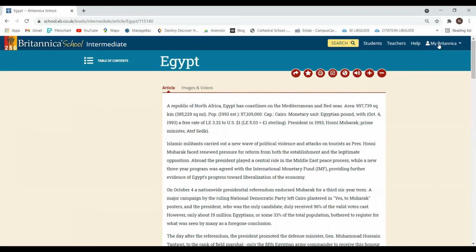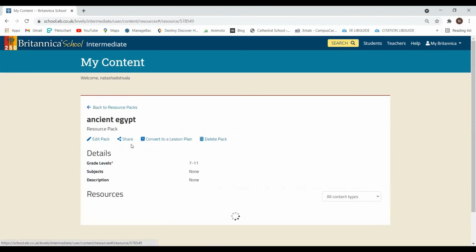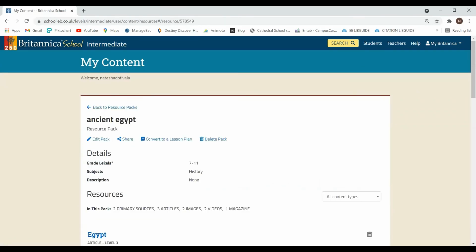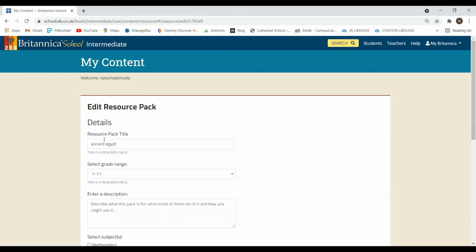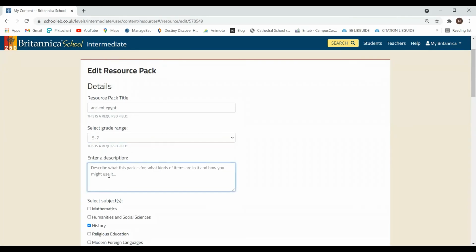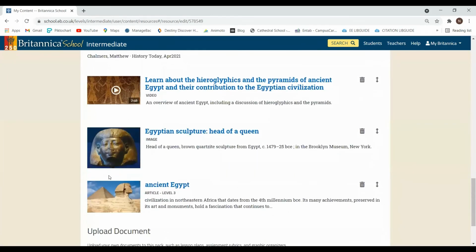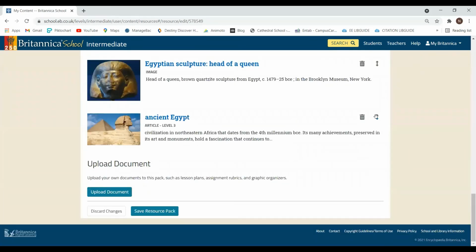Now, once I have added all the material to my resource pack, I go over here to my resource packs, okay? And I see what all material I have gathered over here. Now I can edit this pack, all right? And I can select my grade level. I can put in a brief description. I can select my subject. These are my resources. I can arrange them. I can move them up and down. And if I have any documents or any images, I can upload that also over here. I save this resource pack.